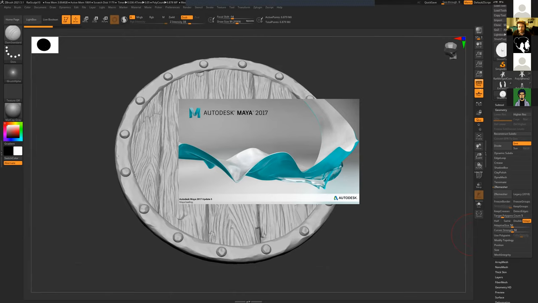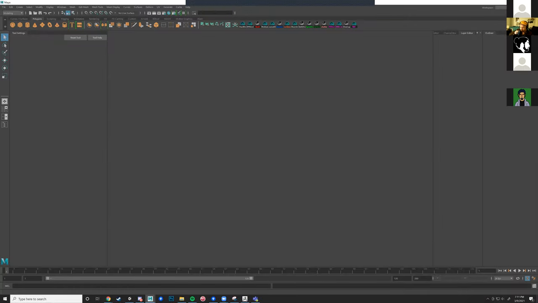So basically, in the high to low poly pipeline, this is our high poly sculpt, right? And then you're like, well, Mike, you're talking about a low poly part of the pipeline. What exactly is that? And we're getting there, we're getting there.